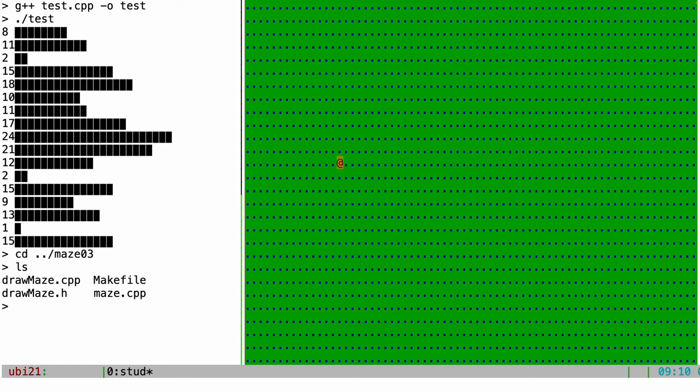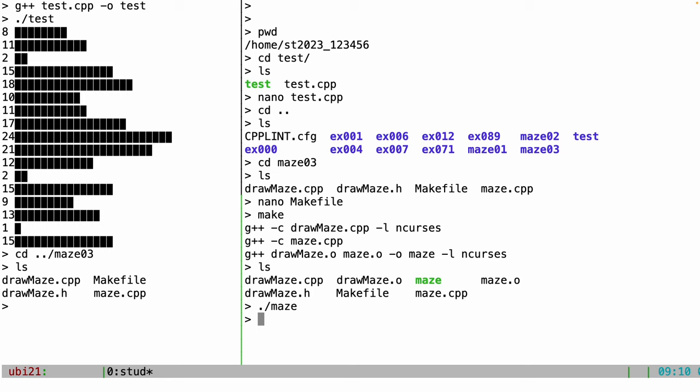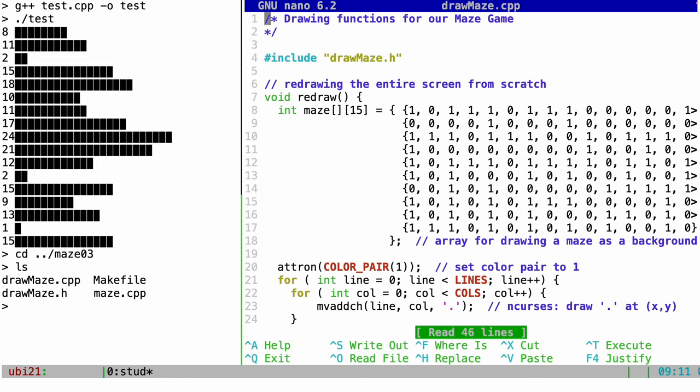With our keys, we can navigate in our maze, but the problem is there is no maze yet. There is just a big grassy field, and it's not really that exciting to navigate. So we're going to deal with that. The way to do this is by expanding on our module draw maze, and we don't need to change anything in terms of functions.